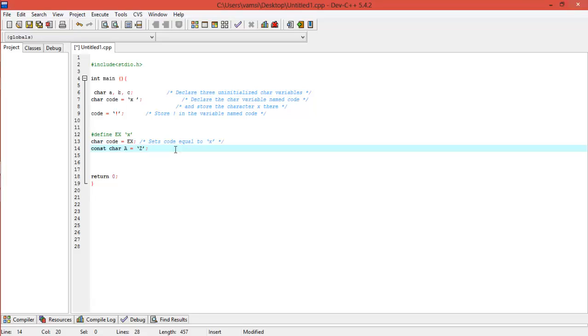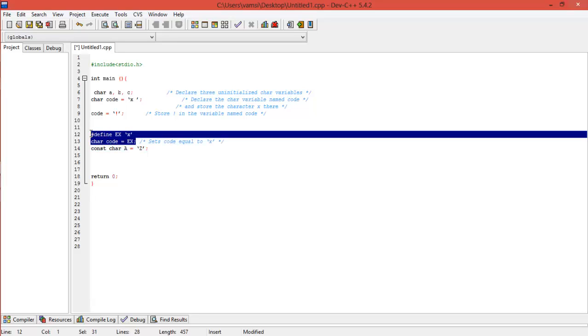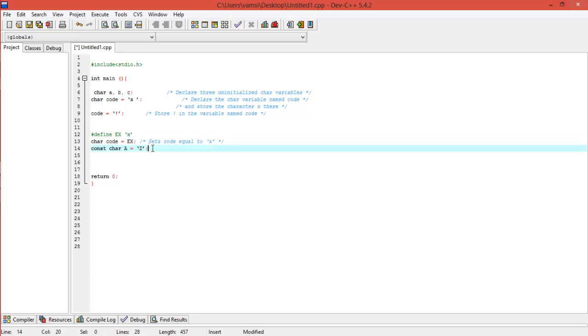I forgot to tell you, after defining this hash define ex as x, you can again undefine it, but I'll talk about that in later topics.